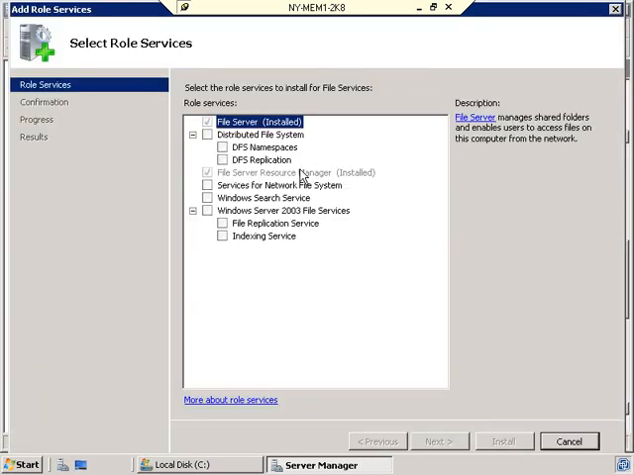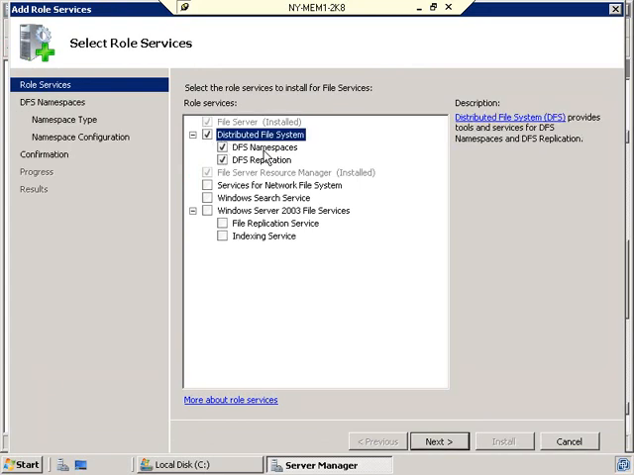And then you'll see here again the File Server Resource Manager is already installed. So I'm going to check the box for Distributed File System. And then there are two sub boxes. There's the namespaces and replication. And we want to do both. We're going to set up a namespace and we're going to configure replication. So I'm going to click Next.